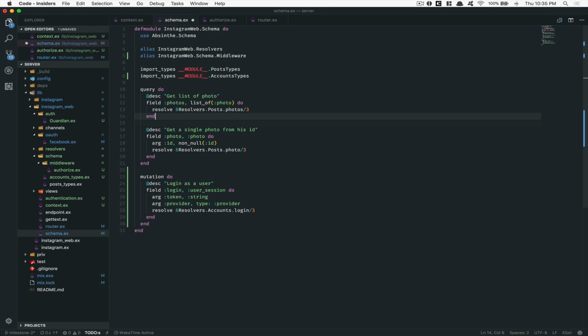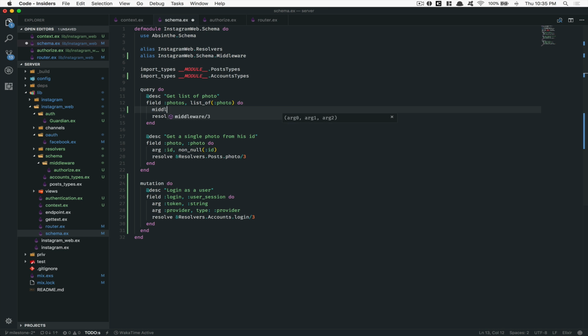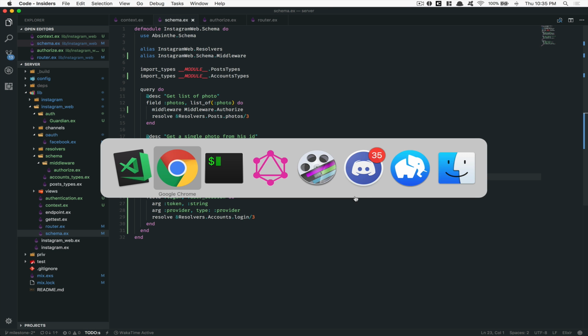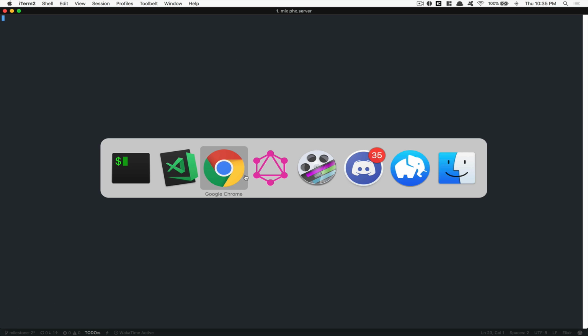and now I'm gonna say, for example, getting the list of photos. I want you to need to be authenticated. So how I'm gonna do this is I'm gonna put the term middleware, and I'm gonna say middleware dot, and now the one we just created, that was Authorize, the module we just created. Okay, follow me here.